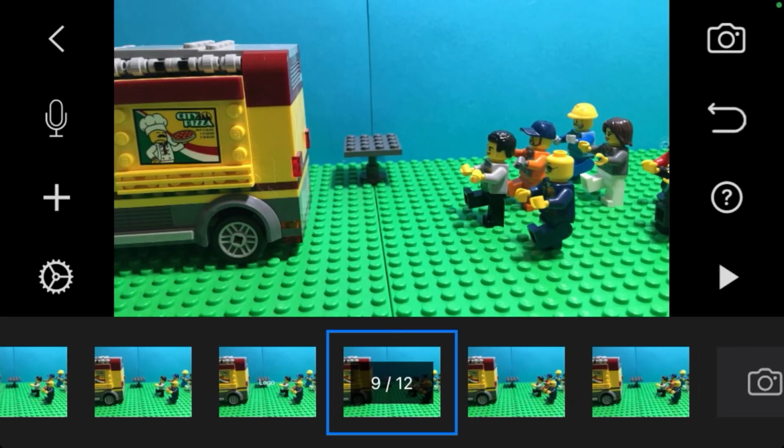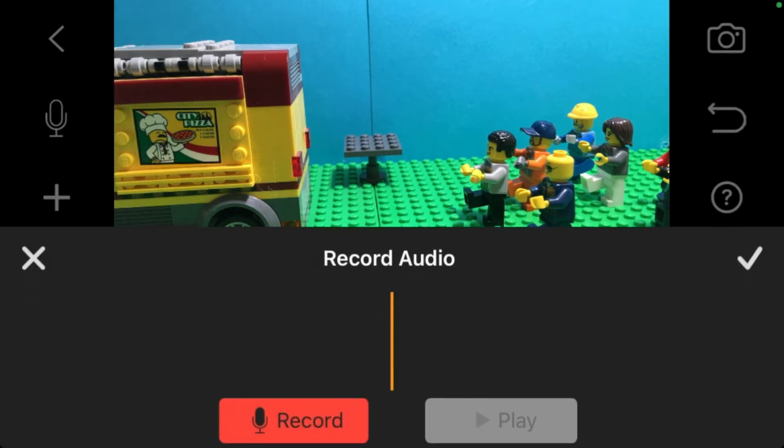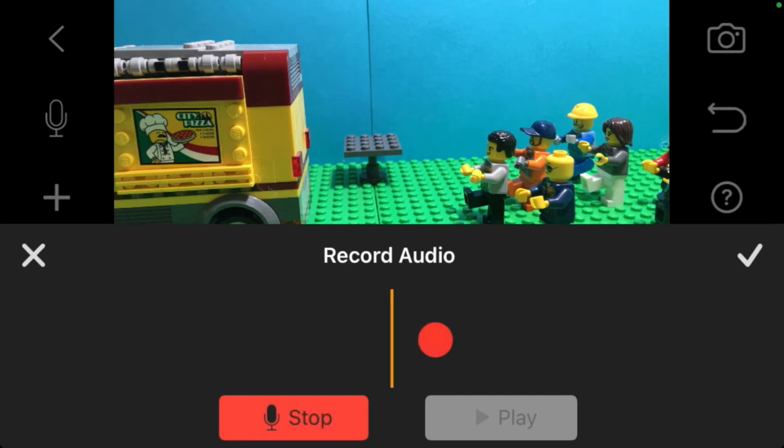Okay, now let's see about audio. You can record your own voice and add it to the video. To do that, you need to click the microphone on the left side of the screen. Then click record and start talking.